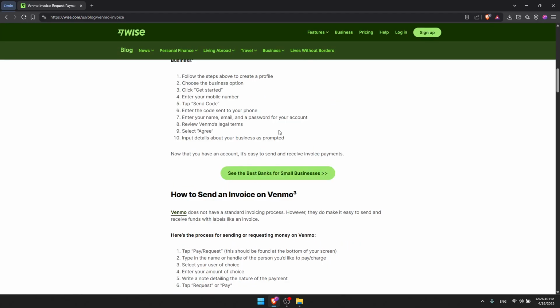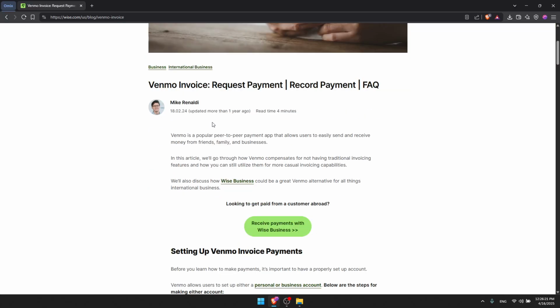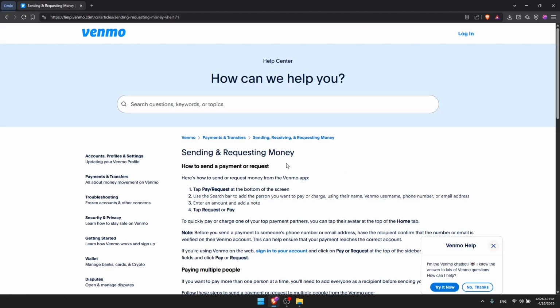Once you click on the Me button, you'll find two options: either pay or request. From there, you'll be able to click on request, and you'll be able to request money. We're just going to go through an article that will show us how to do it. So yeah, this is the right article.